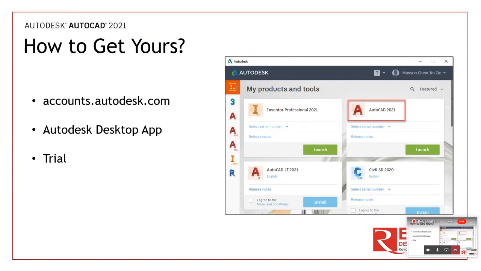If you have an active subscription, you can log into your Autodesk account, which is accounts.autodesk.com, and then you should be able to download your latest version. On the other hand, if your PC already has an older version of AutoCAD and you have an active subscription, you should be able to go to the desktop app. This is how the desktop app looks, and you should be able to click install. Just like in my sample here, you can click install to install the latest version. The screenshot here is showing launch because I've already installed my latest version.